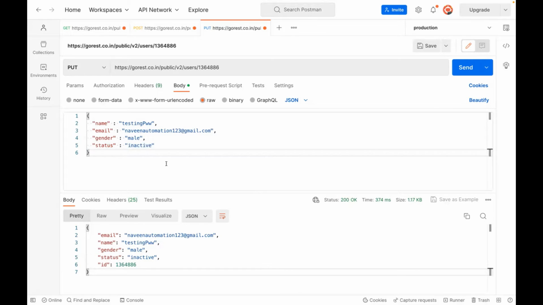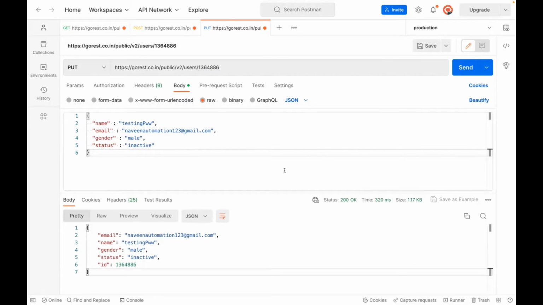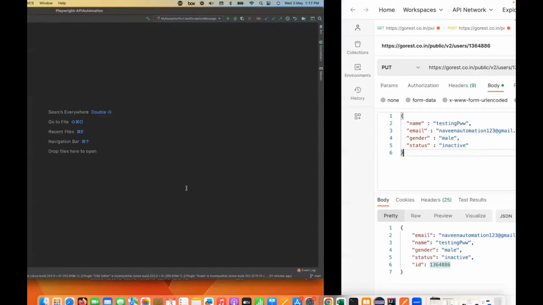But remember one thing, with the put call, it will never create a new entry. If this user ID is already there, it will just update the information about that particular user. So if you hit this particular API 10 times also, it is not going to create any new entry. The same ID is generated here, right? So how will you do the same thing in the automation with Playwright?